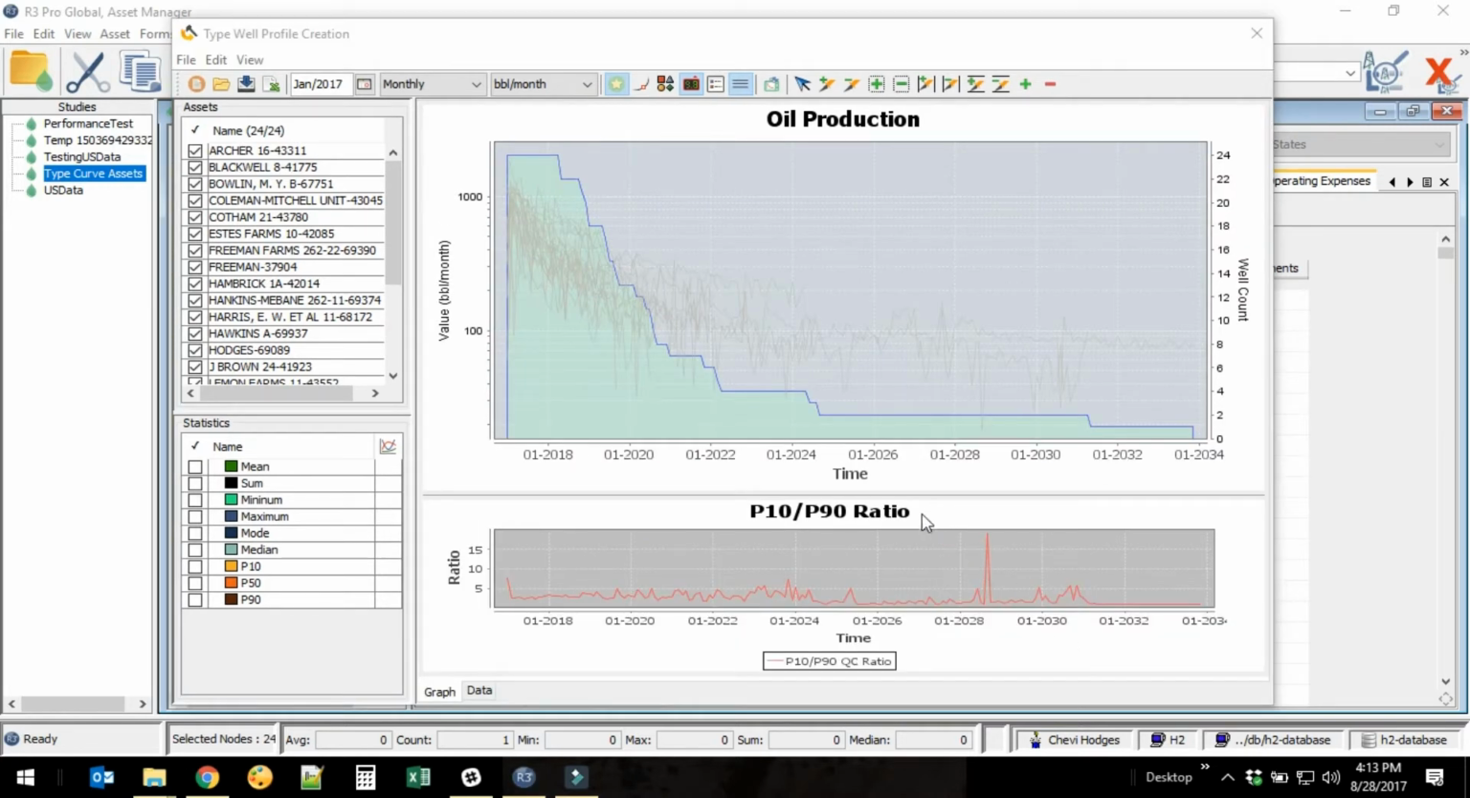For the P10 to P90 ratio chart or QC chart, it's an interactive chart with the data in the rate versus time chart, so as any data is culled from your top chart, it will be reflected in your QC chart below. How you can use this chart is to follow the rules of thumb that if the value on the chart is less than 5, like these values here, that's a low risk profile. It's a good profile fit. If the value is between 5 to 10, that's just a general ratio you can target on your typewell profile. And if it's greater than 10, you may need to regroup your assets.